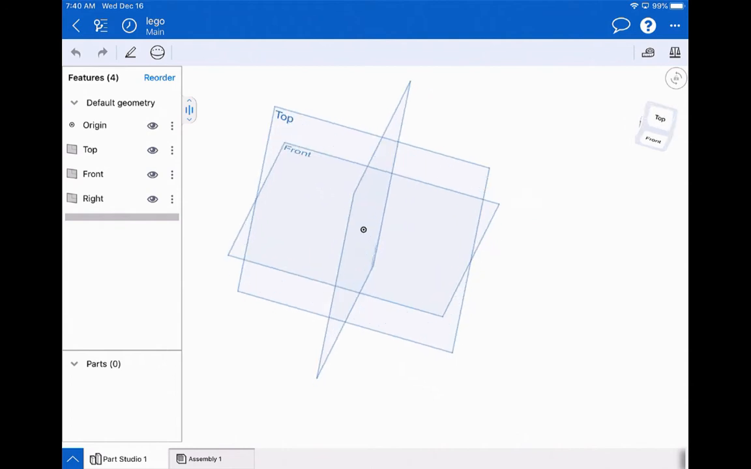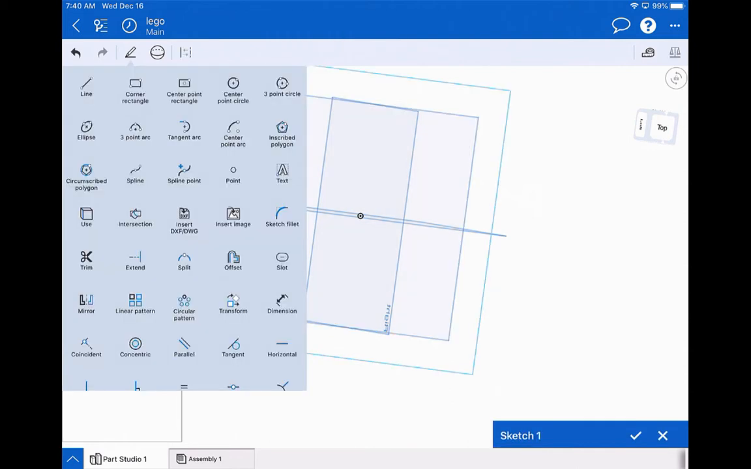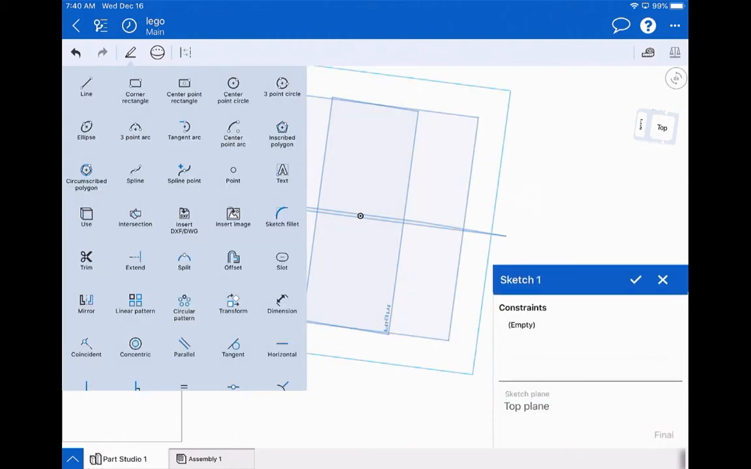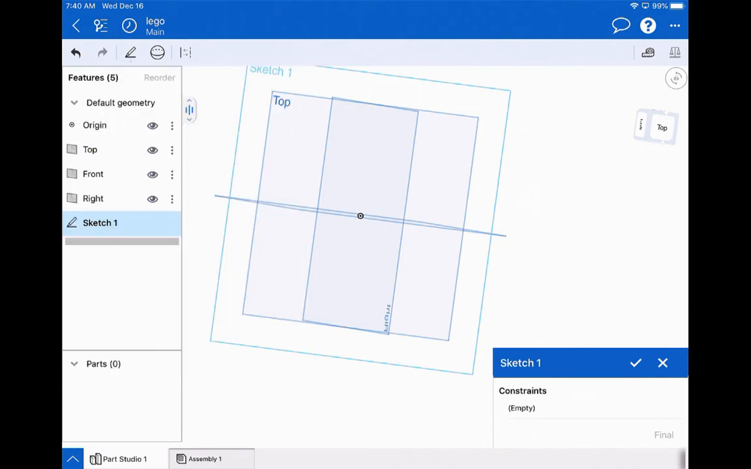So I'm going to click on my top plane, and I'll click my pencil icon to begin a new sketch. And as a reminder, if you look in the bottom right, you should only click that check mark when you are done sketching. All right, so save that until the end. I'm going to click the pencil icon again to kind of hide that menu for right now.